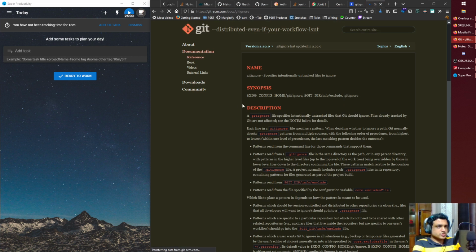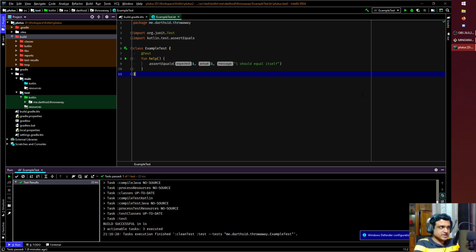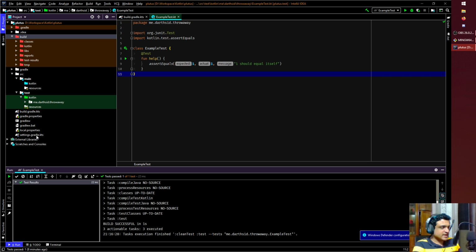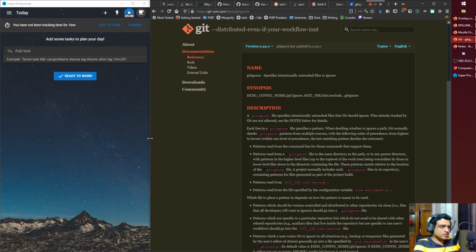It's supposed to be this file called .gitignore, which exists in the root of your Git repository, which in our case is going to be this folder, the Plutus folder, right? So we're going to create a .gitignore file right there, and we are going to specify that we are running in IntelliJ, and that we have a Gradle project. Maybe we might have to specify that we have a Kotlin project, but I don't think that should be necessary. So let's just do that, right?